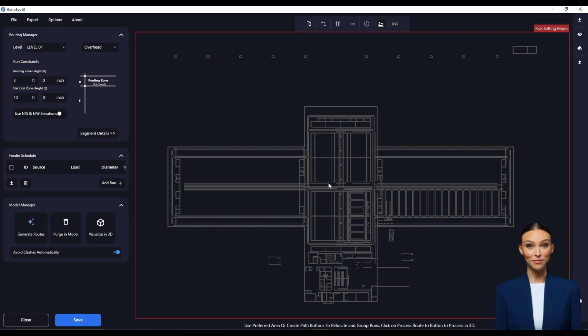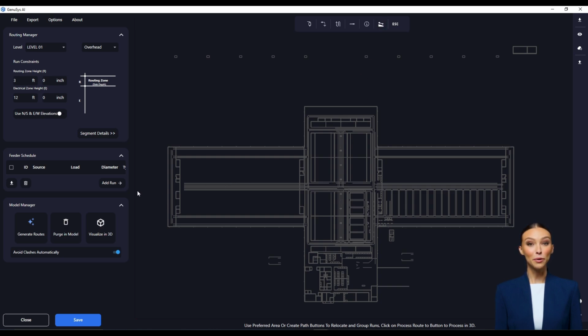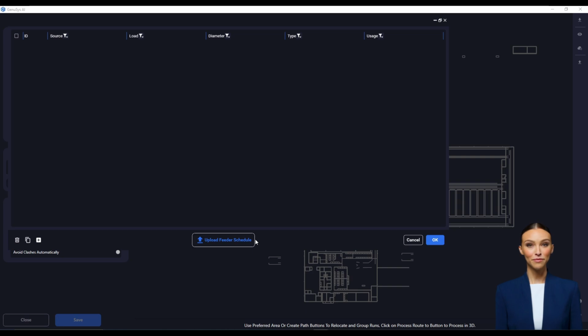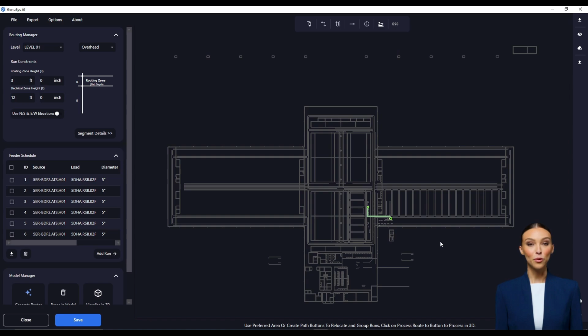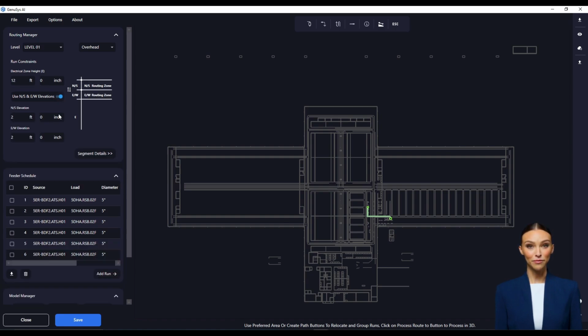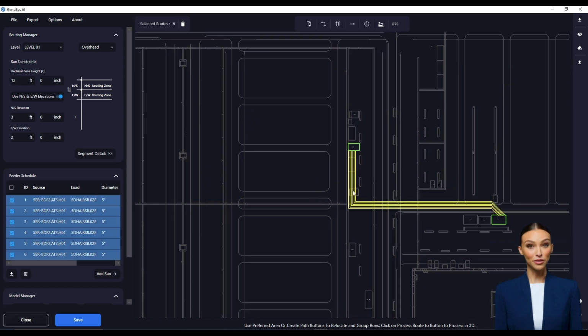How to use it. To demonstrate, we'll set up some routes from a source to a load panel at different heights. In this example, we used a pre-made run and uploaded an Excel sheet to continue with the setup. 1. Enable north-south and east-west elevation views. 2. Set a height difference, for example north-south at 3 feet and east-west at 2 feet. 3. Create the run between the routes.